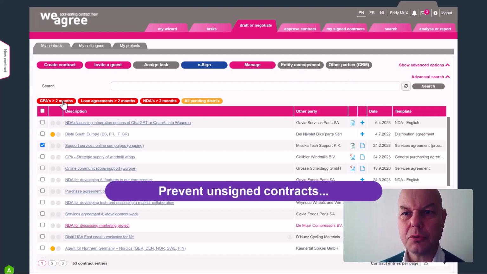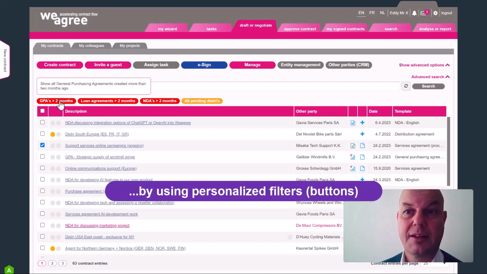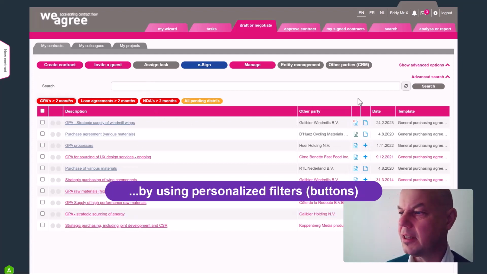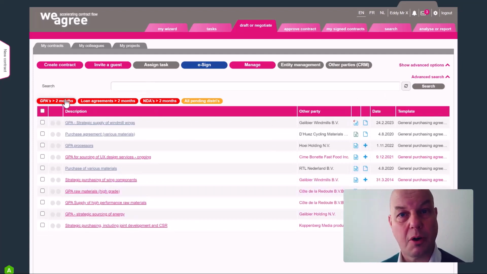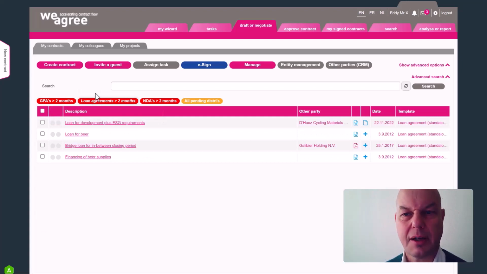Then there are a few buttons that are quite remarkable on this page, and they are actually my personal search filters. I have created shortcut filters that if I click on GPAs outstanding for more than 2 months, it gives me in one click an overview of the general purchasing agreements that have been under the radar for too long. Same for loan agreements. I created a filter. If I click on it, I can immediately see draft loan agreements that have not been signed yet.